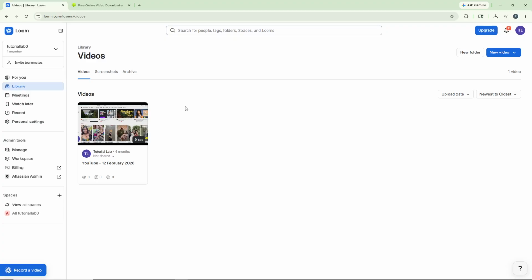Now take a moment to scroll through your videos and locate the specific one you want to download. Once you've found it, hover your mouse over that video. You'll see several options appear. Look for the link icon and click on it. This action will automatically copy the video's URL to your clipboard, which we'll need for the next step.